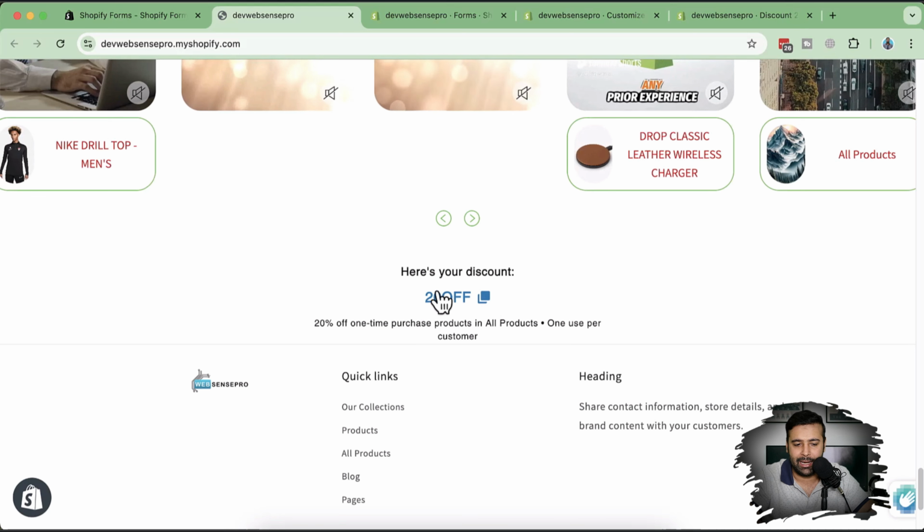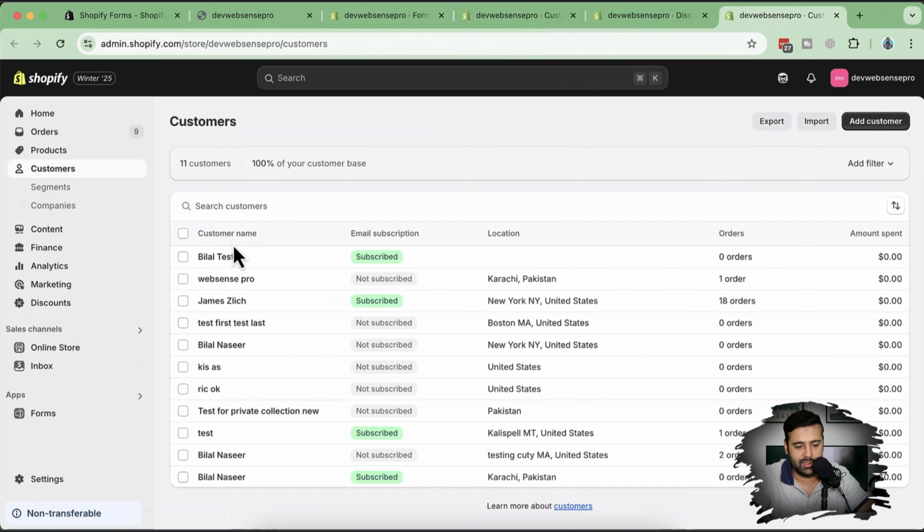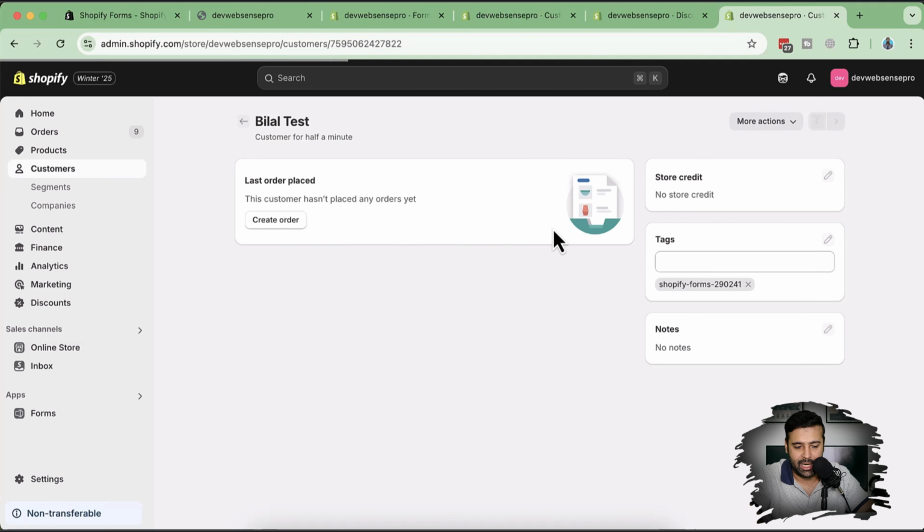Now let's see the backend of how our customer records are being saved. So I'm going to go to the backend and then open the customers in a new window. And here you can see that it added the name. Now it will also show the custom checklist which we added.